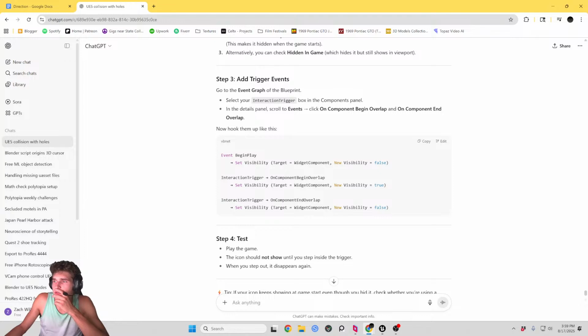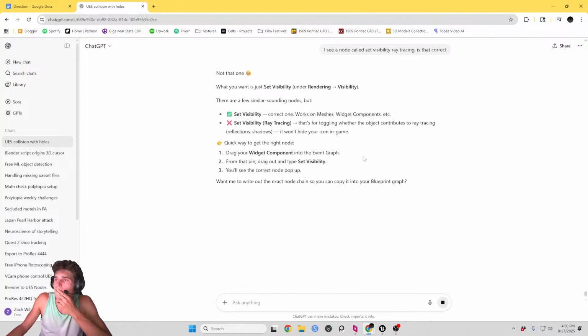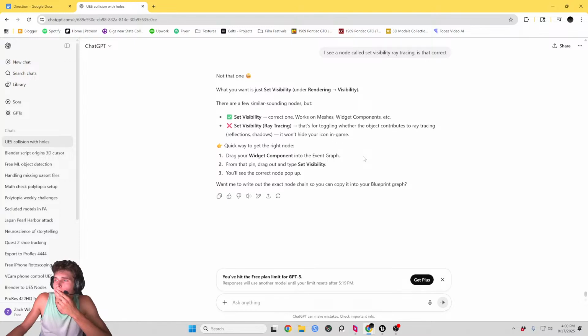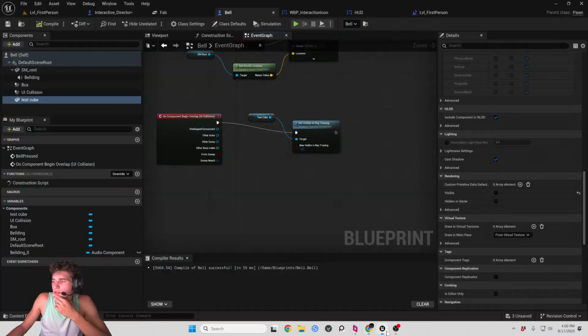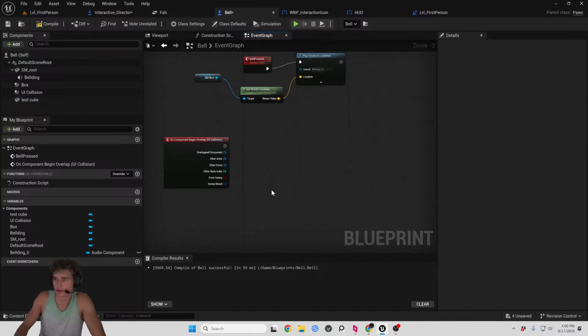So we have this. Okay, so this is the problem. We got the wrong set visibility node, but I don't see the correct one showing up anymore.